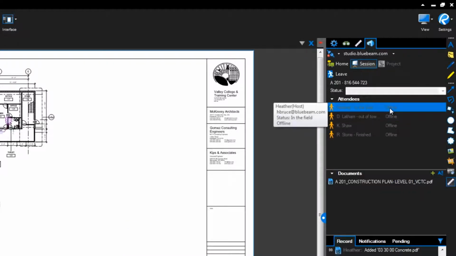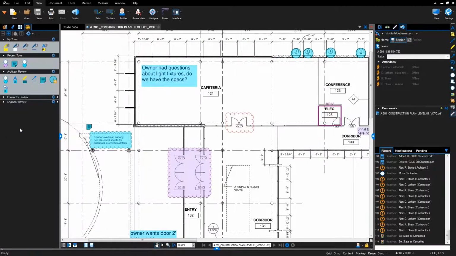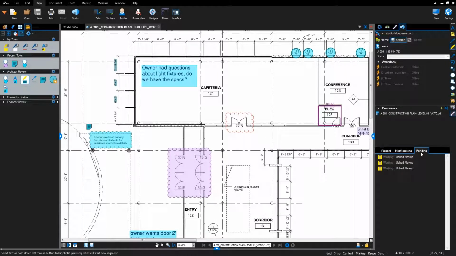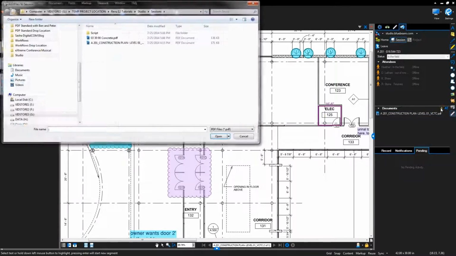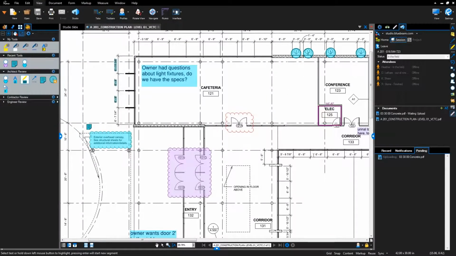While offline, you can continue adding your comments and markups. You'll then notice the comments and markups show up in your Pending tab, reminding you that your changes are not online yet. When you go back online, your pending changes will be added to the session documents, and your team will be able to see your comments. Other things you can do in offline mode are select documents to upload, mark up those new documents, and send alerts. Again, these will not impact the Studio session until you go back online.